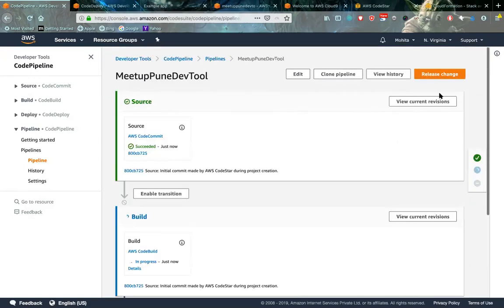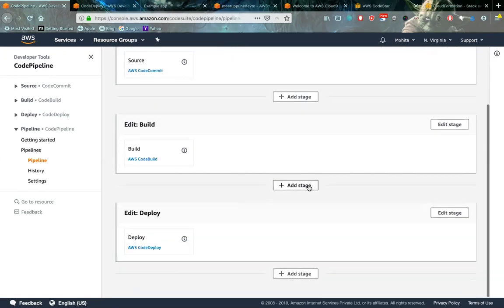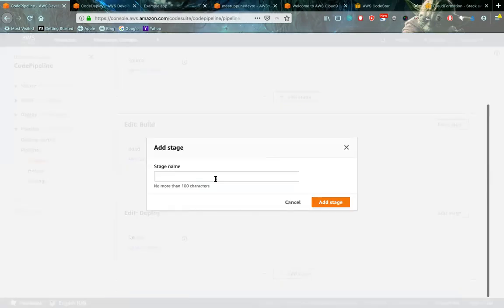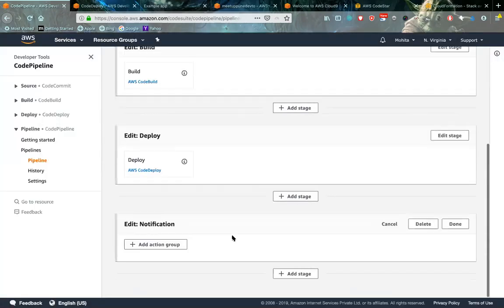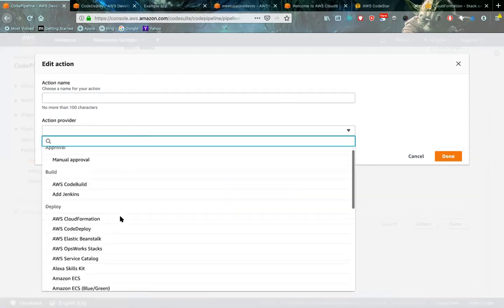And if I want any new stage to be added, I can simply add it. For example, after deployment, if I want a notification, I can create my own stage. And in this stage, I can use any service.